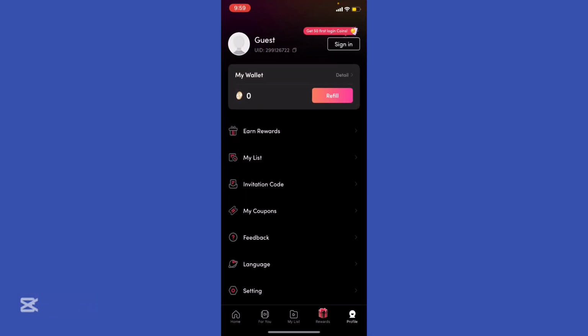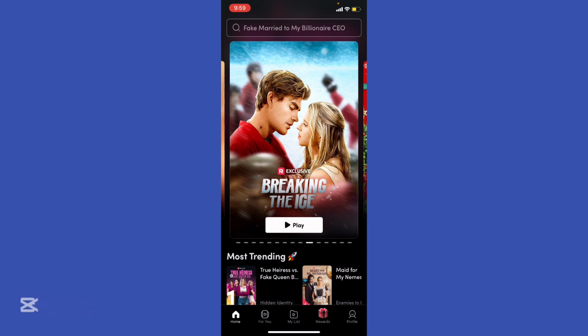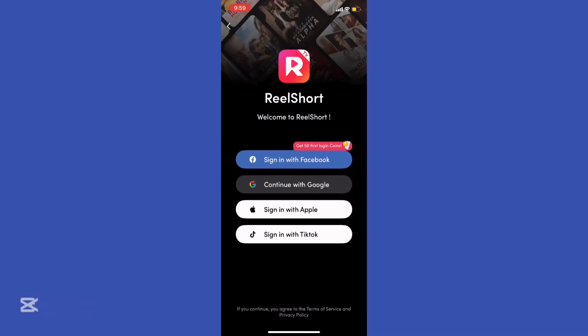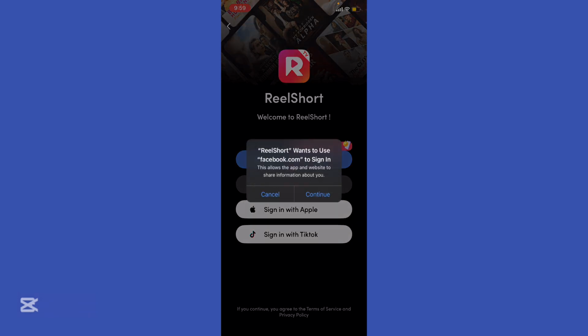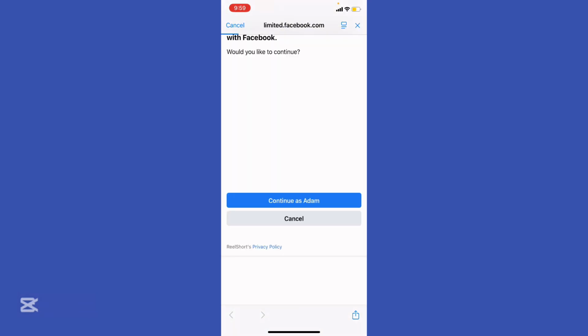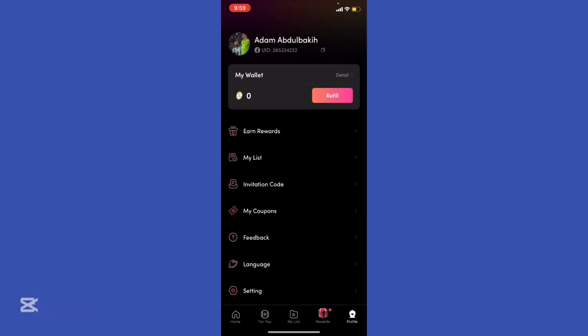You can go ahead and open up ReelShort, right? And as you can see right here in your profile at the bottom right, you're gonna see that I have it logged in. So you can see 4 options: Facebook, Apple, Google, and TikTok. So I'm gonna use Facebook for that matter and continue, right? And as you can see right here, I've logged in as myself, right?